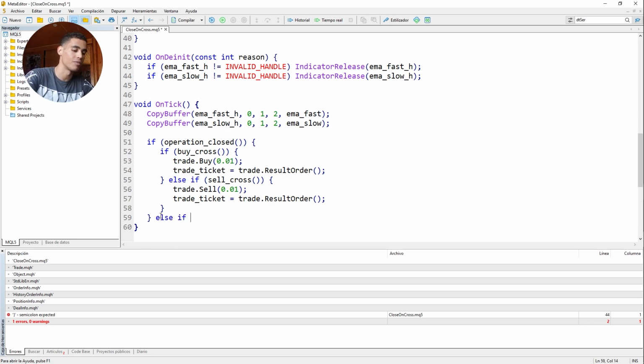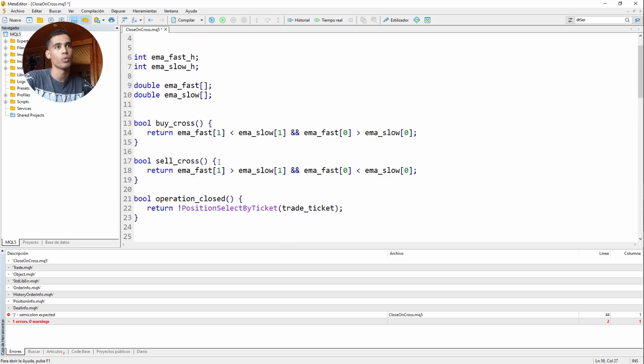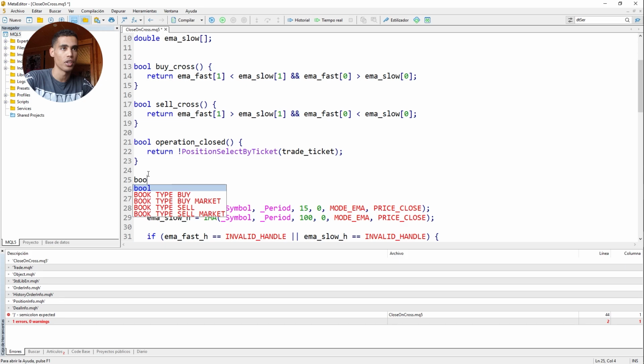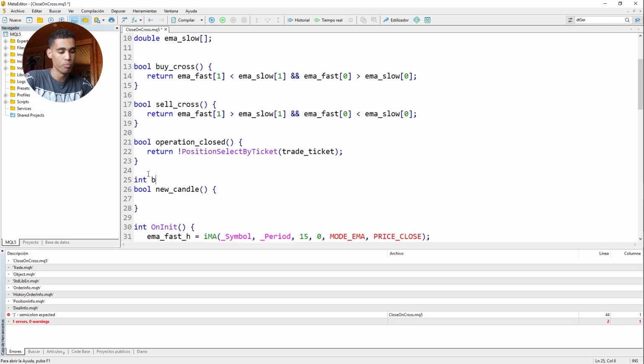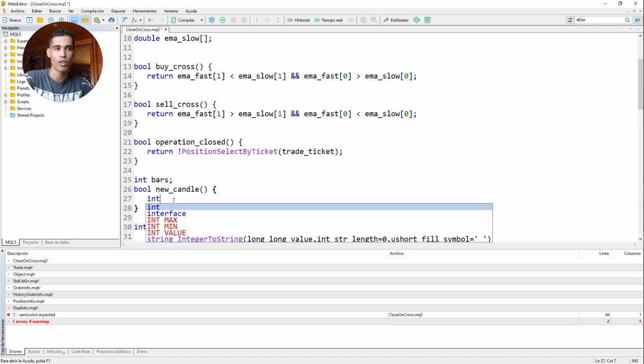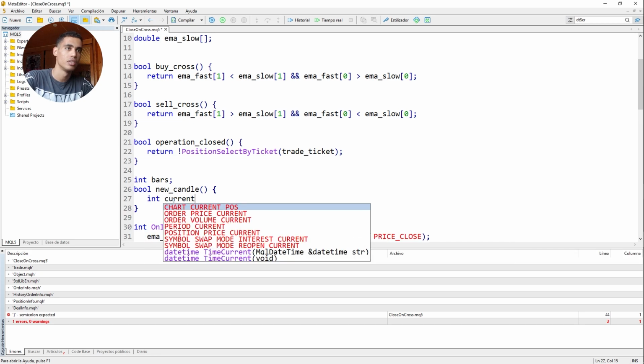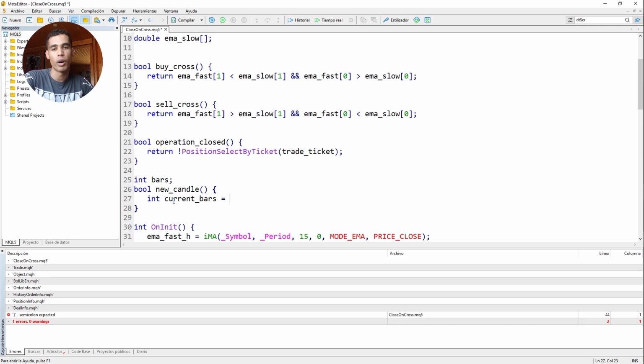Okay, if, else if. Here we are going to check that we are in a new candle. We are going to put here new candle, and let's define this function, which is very simple. Let me put here bool new candle. Okay, candle, that's right. And here, first of all, we are going to define a variable called bars, which is the amount of bars that we have. And here, we are going to define another variable called current bars, which is the current number of bars that are in the graph. We are going to check if there is a new bar.